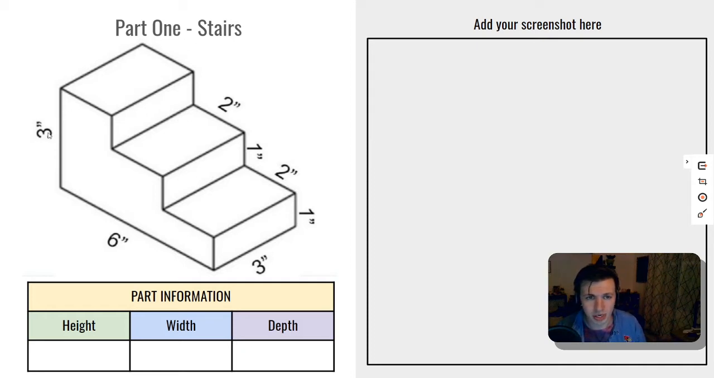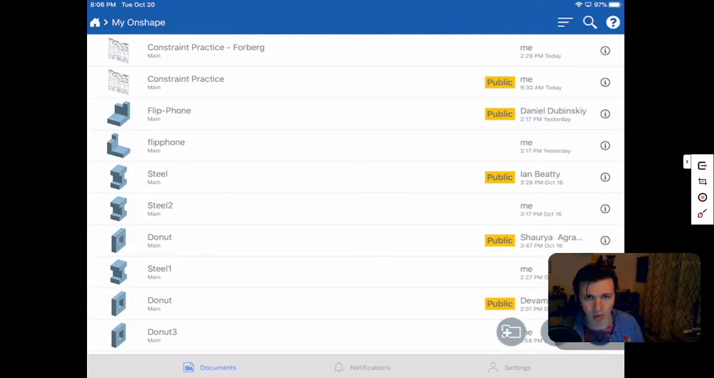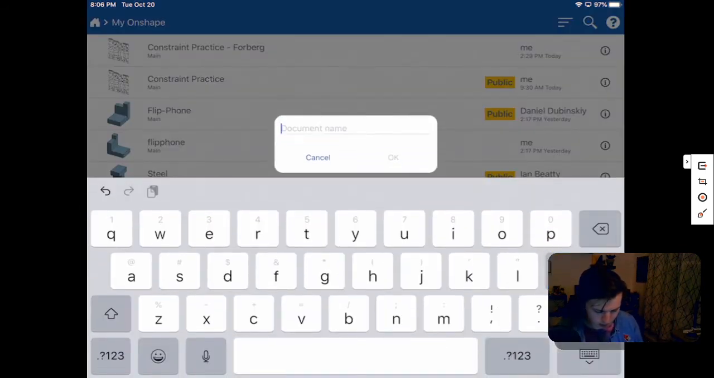It's a pretty basic shape. We've got a 3 by 6 over here, and it's really a cube that we can either subtract out these top 2 steps, or we can start drawing in the shape. For this video, I'm going to draw in the shape because it allows me to use a little bit more constraints. So let's go over to OnShape, and I am going to create a new file, and I will call this stairs.